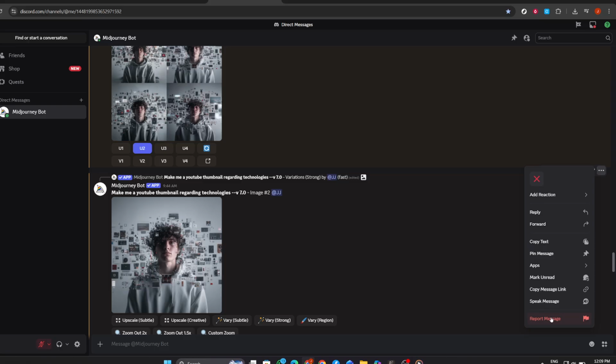Once you submit, the report is sent through Discord and the appropriate team can review it. That's all there is to it. Open your chat with the Midjourney bot, locate the image, click the three dots to open More and select Report Message.